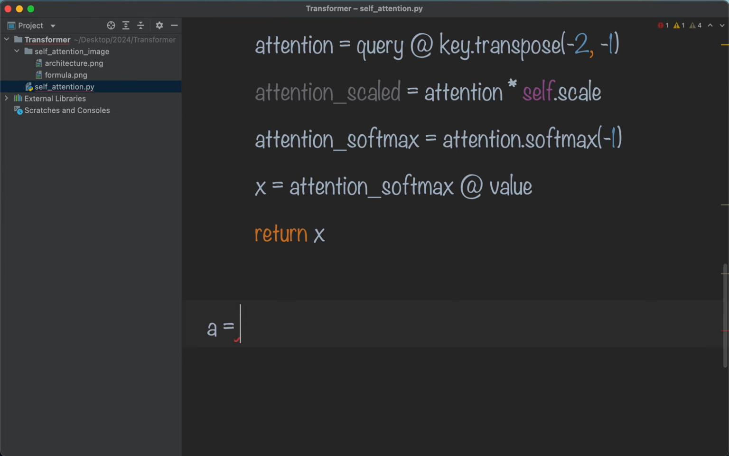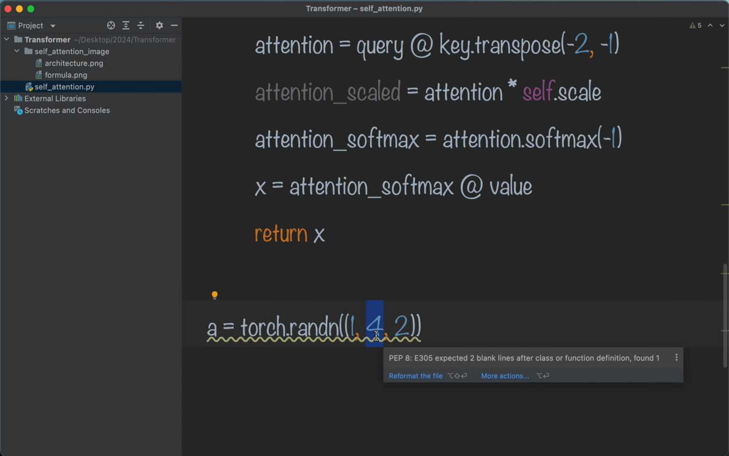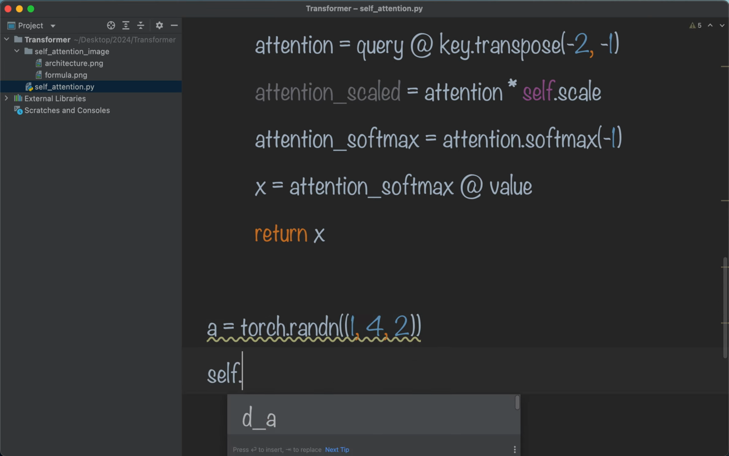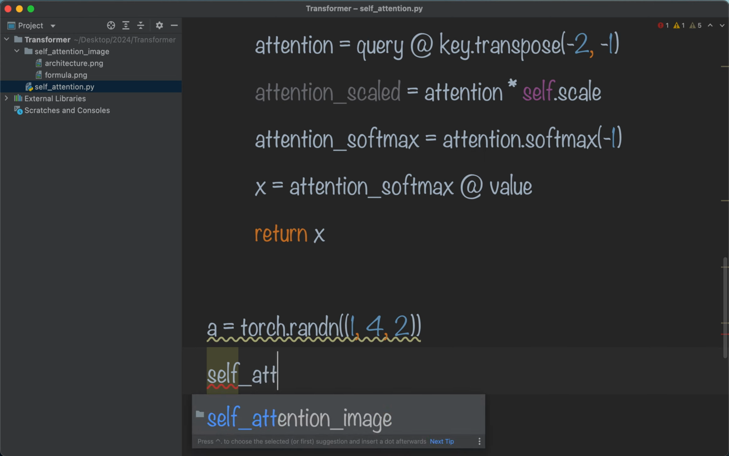A equals 1, 4, 2. Let me explain. 1 means batch size, so now we have only one batch. The 4 means we have 4 words, namely 4 embeddings. And 2 means da, the length of each embedding. In an actual case it might be much longer, but that doesn't matter. And we need to implement a self-attention function.